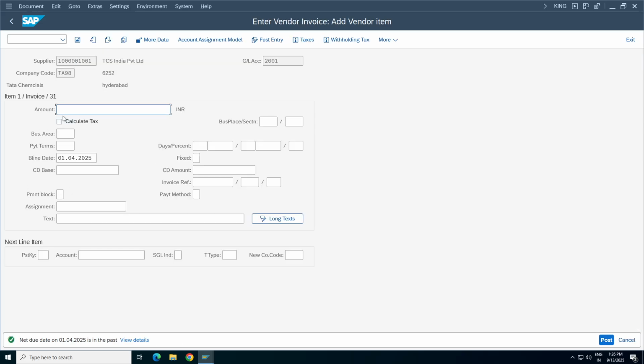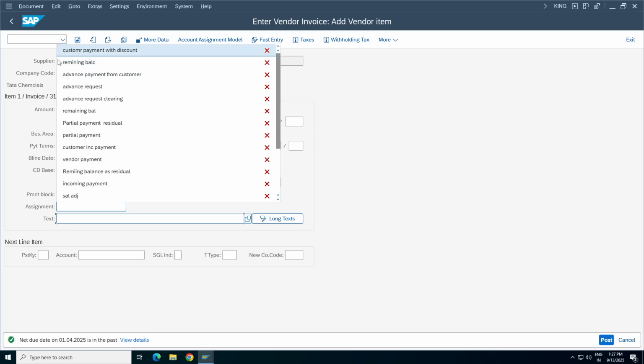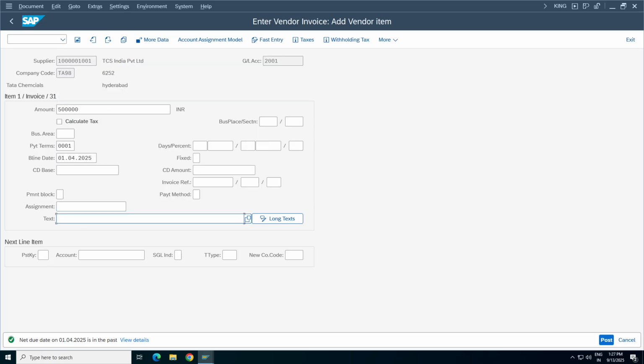Good news. So let us take some big value, 5 lakhs. It's there, 5 lakhs. And the payment terms 0001, I mean payment immediately. Text: this is asset acquisition. Now you're purchasing the asset from this vendor, but the asset should come here, right?